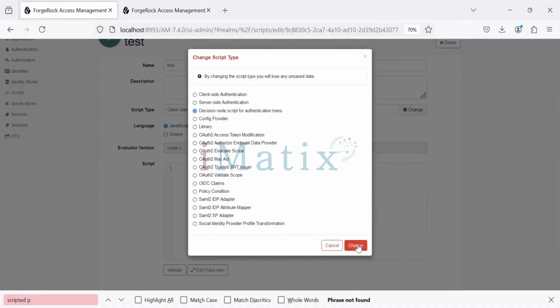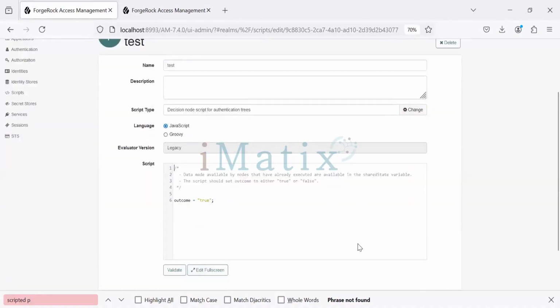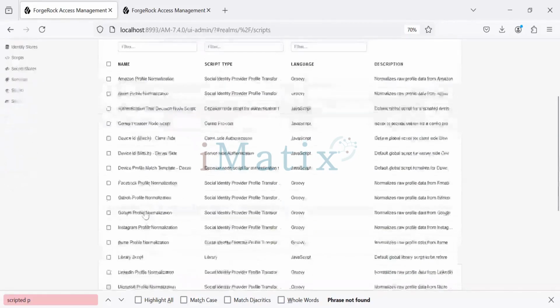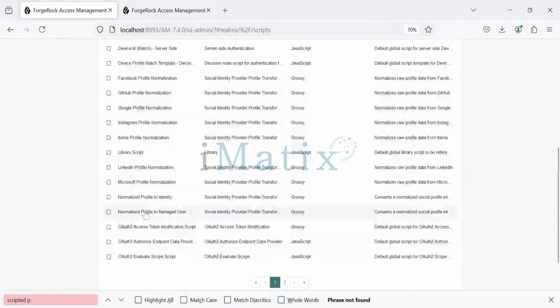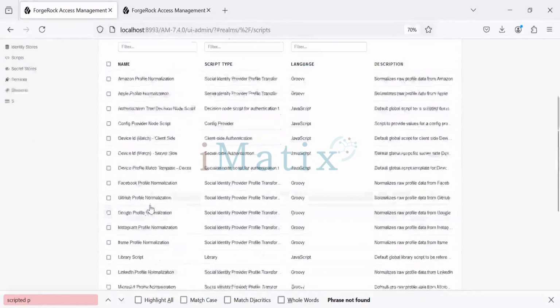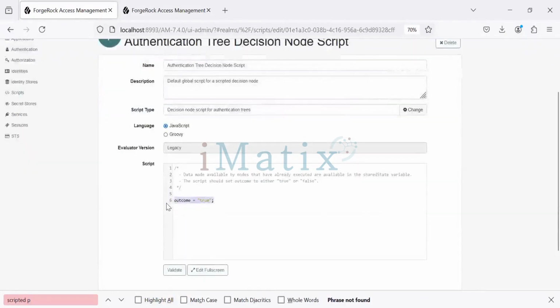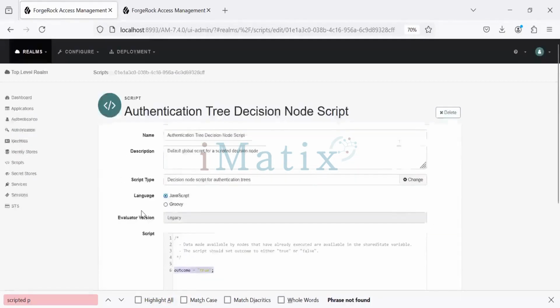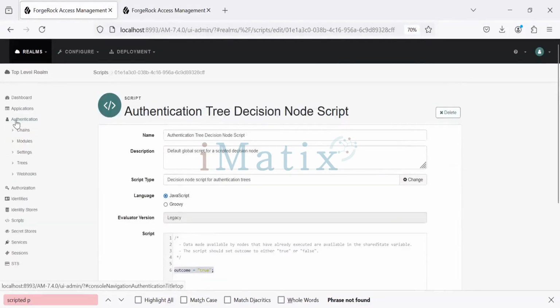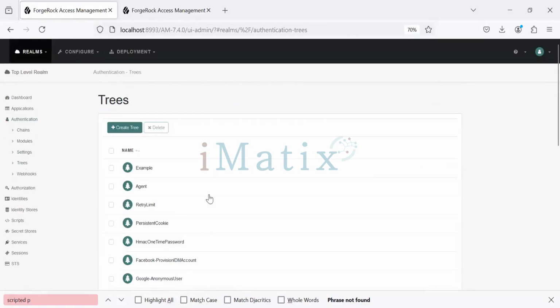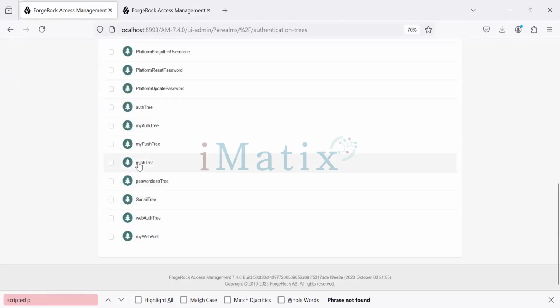And they have provided a script here. I'll try to create one script where this authentication is your node script. Once you have created the script, where will you use that one? In the node script. If I go over there, go to the trees and go to any one, right?